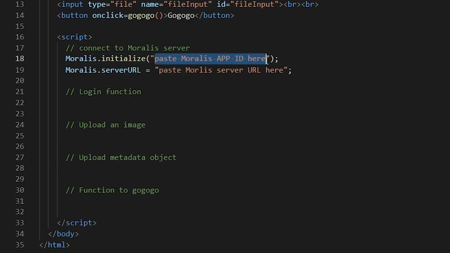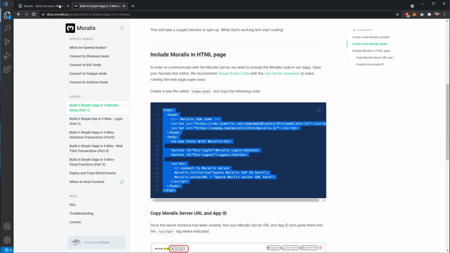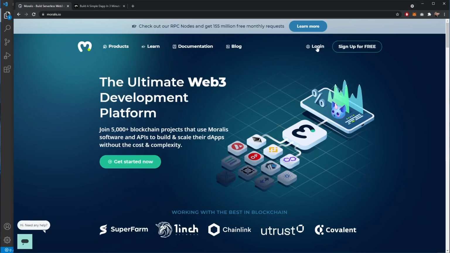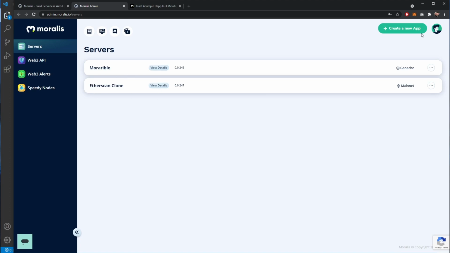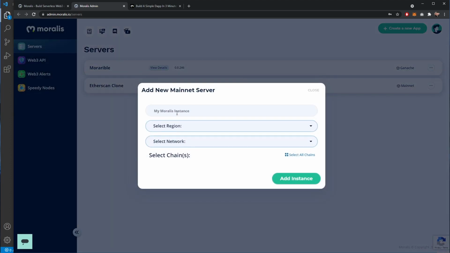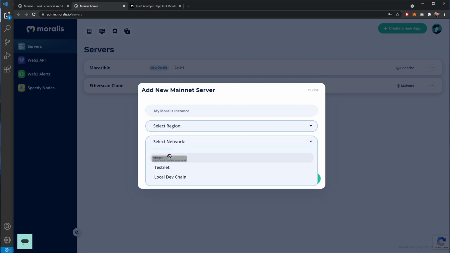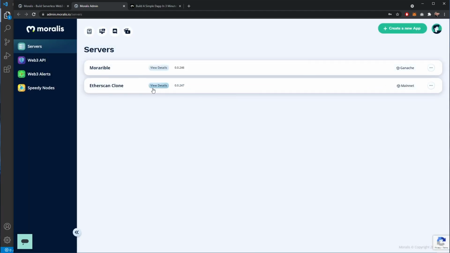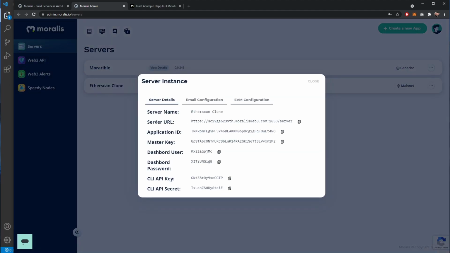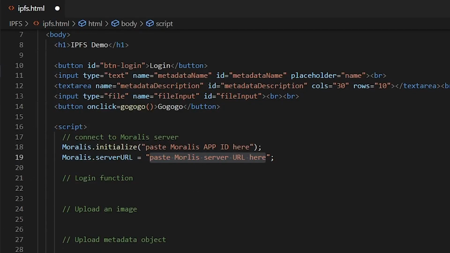You need to go and get an app ID and a server URL from the Moralis website. So if you've already got a server set up, great. If you don't, then create an account, log in, and in the servers section, you will need to create a new application. Mainnet's fine. Call it something, choose a region, click on mainnet and choose all of the chains and press add instance. Wait a few minutes for that to load up and then click on view details, get your server URL and your application ID from here and paste it directly into your app.